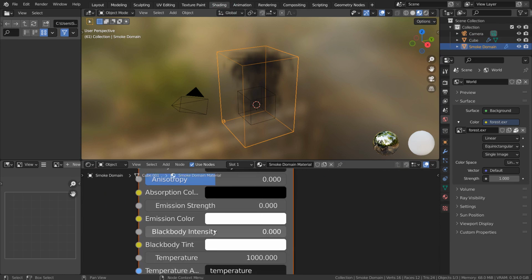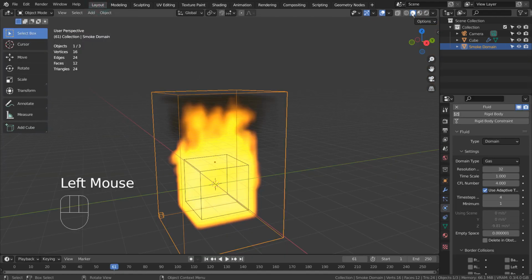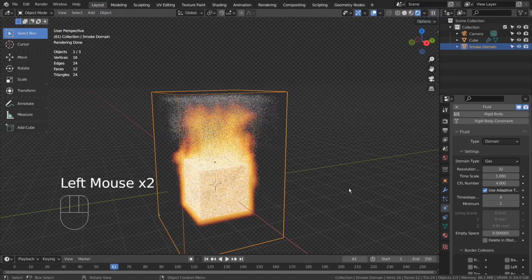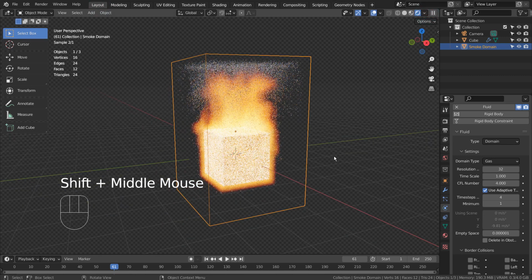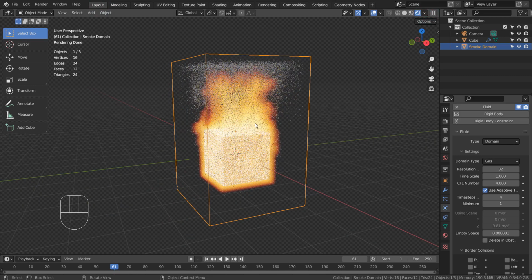Increase the blackbody intensity to make the flame visible. Now we can see the flame in the render preview, and it will also appear in the final render image. Please experiment with the flame settings to make the best looking flame animation result.